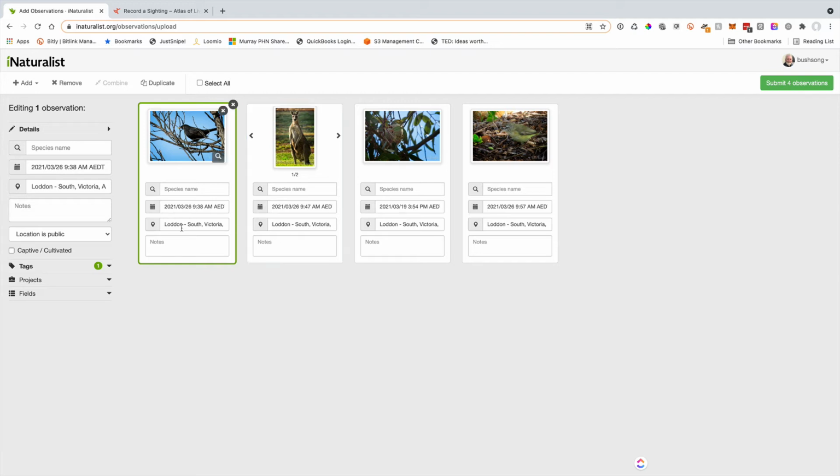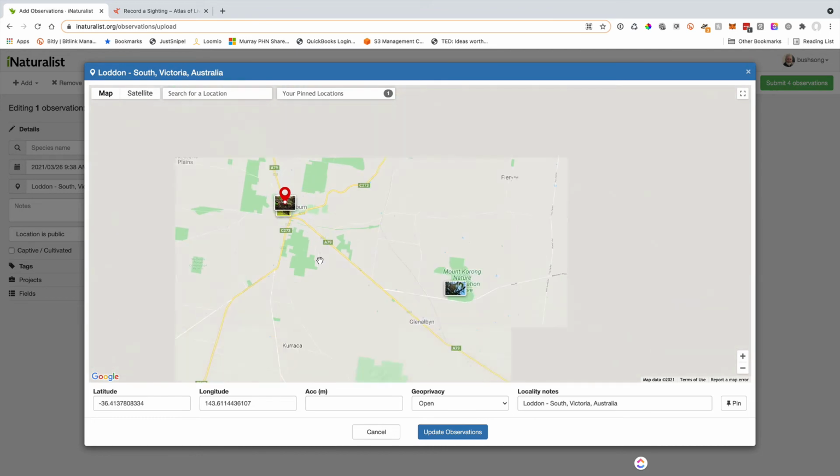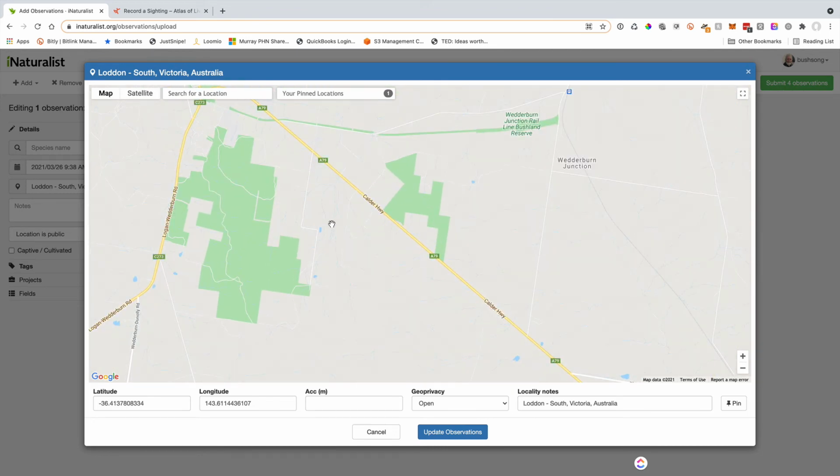Now you can see that this has filled out Loddon South, Victoria, because my camera records the GPS data. If you don't have a camera that records the GPS data, you can call up the pin there and click on the map, and it puts in the latitude and the longitude, and you can update the observation. All right. So I'm going to cancel that because I don't need to do that.